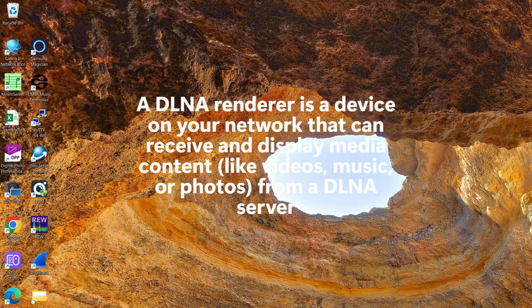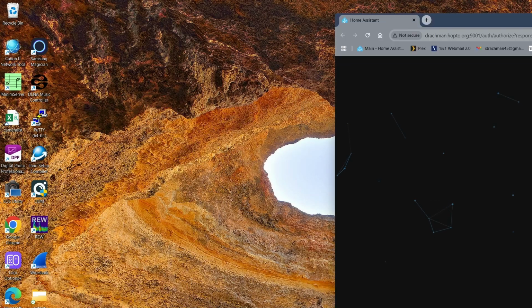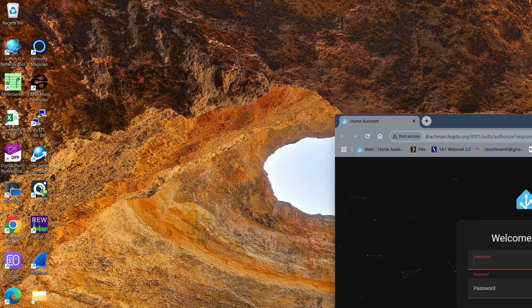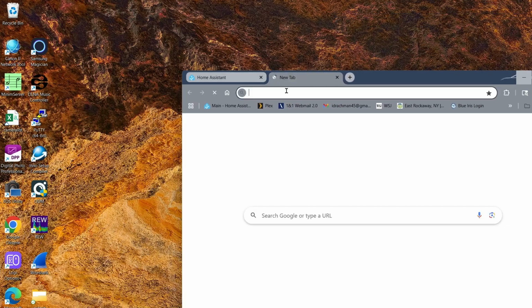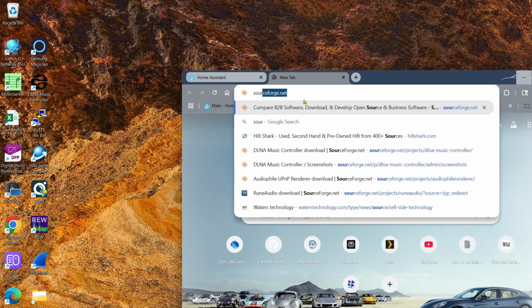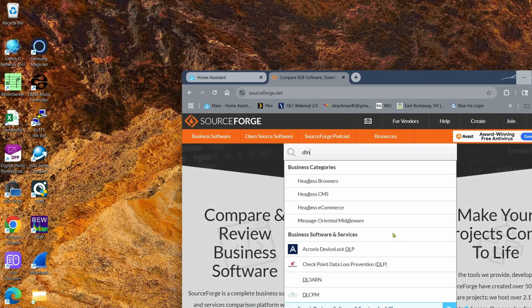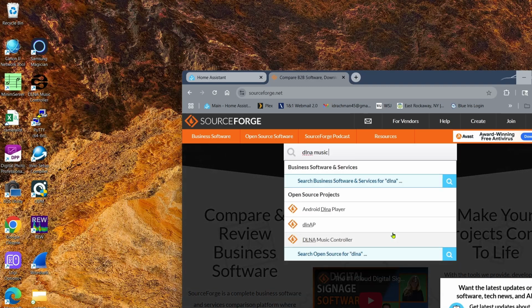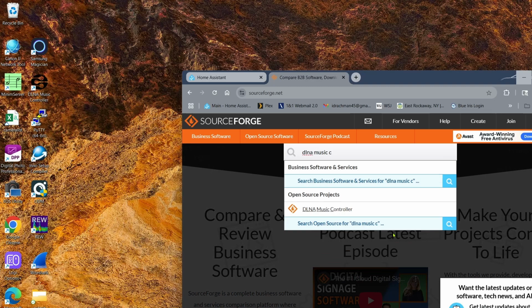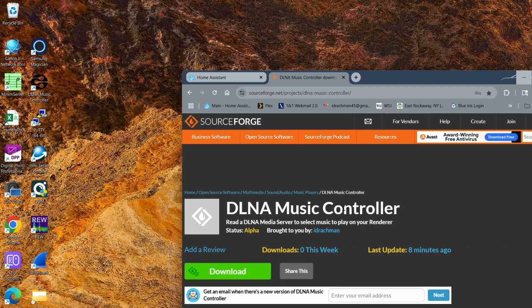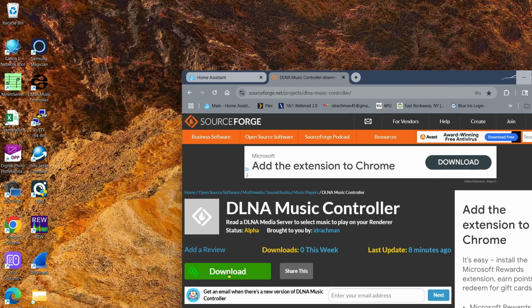So to get started, the first thing you'll need to do is open up your browser, and we're going to go to sourceforge.net, and we're going to search for DLNA music controller, and you'll see it pop up right here, and then you just click download.